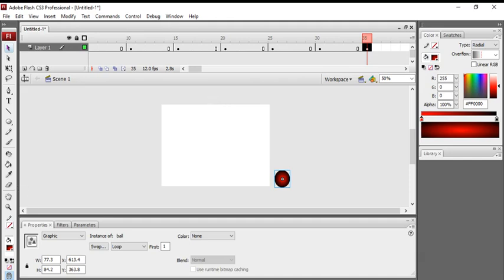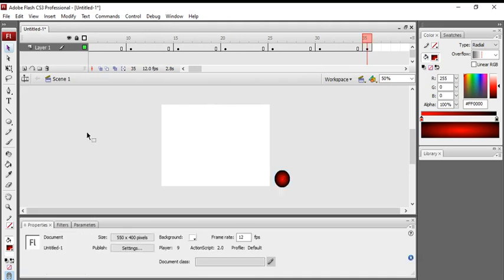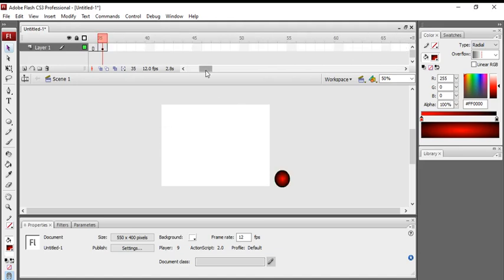Okay, now what we're going to do is actually make the thing move. Because if we press enter to play it, watch what happens. Pretty static and not very fun to look at. But we can do this.